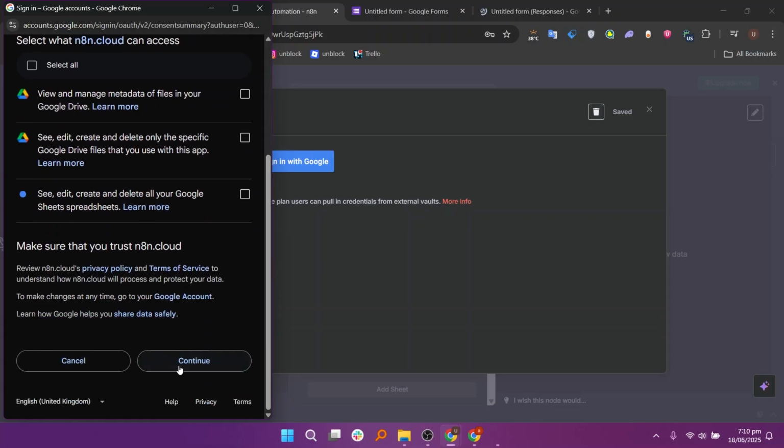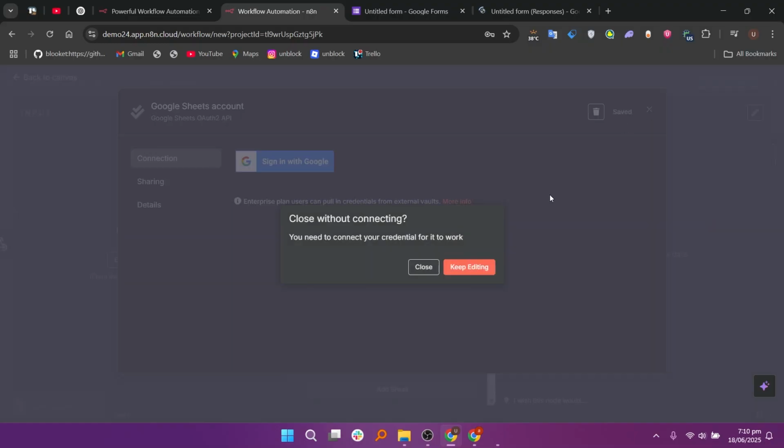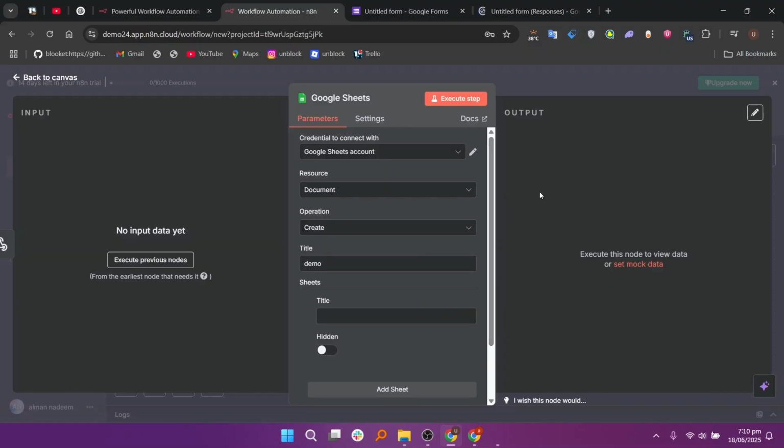Now, continue to sign in to N8N. Your Google account will be connected to N8N. Once completed, proceed to execute the workflow and connect Google Forms to N8N.